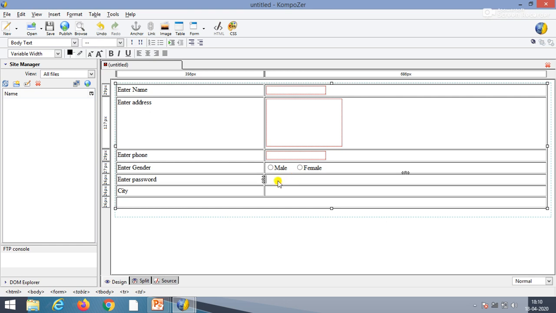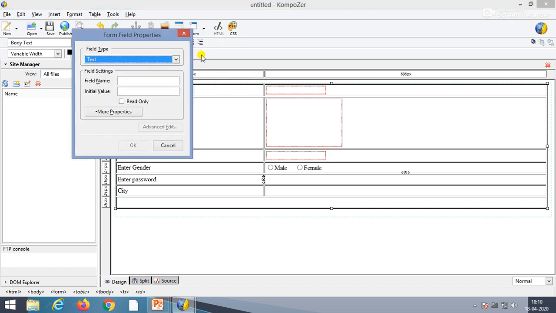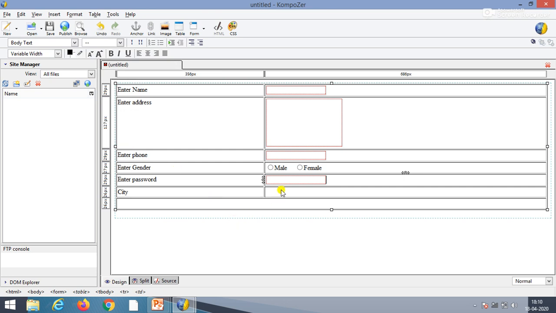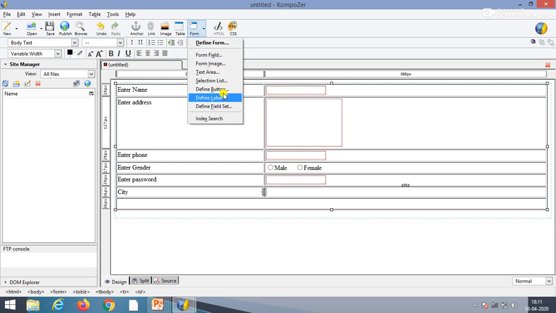Now next, for the password, again form properties, form fields, select the password. Over here we will give, suppose, P, empty this initial value and then OK. Then for city we will use the selection list. So for the selection list, go to the form properties and select that selection list below the text area.